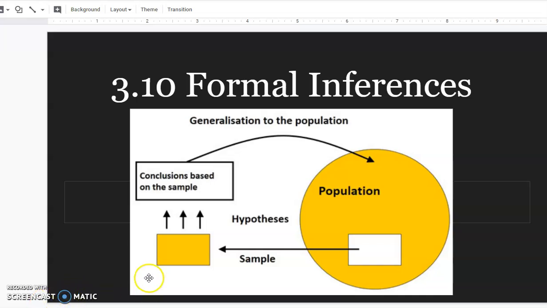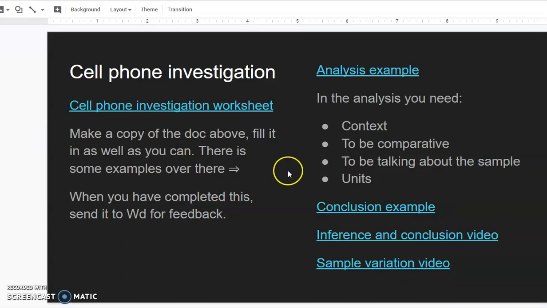Alright, here's what I'm expecting you to complete while you're on this lockdown for formal inferences. So I sent this to you just now, and I also sent it towards the end of last term. Not redoing that, so just put up with my stutter.